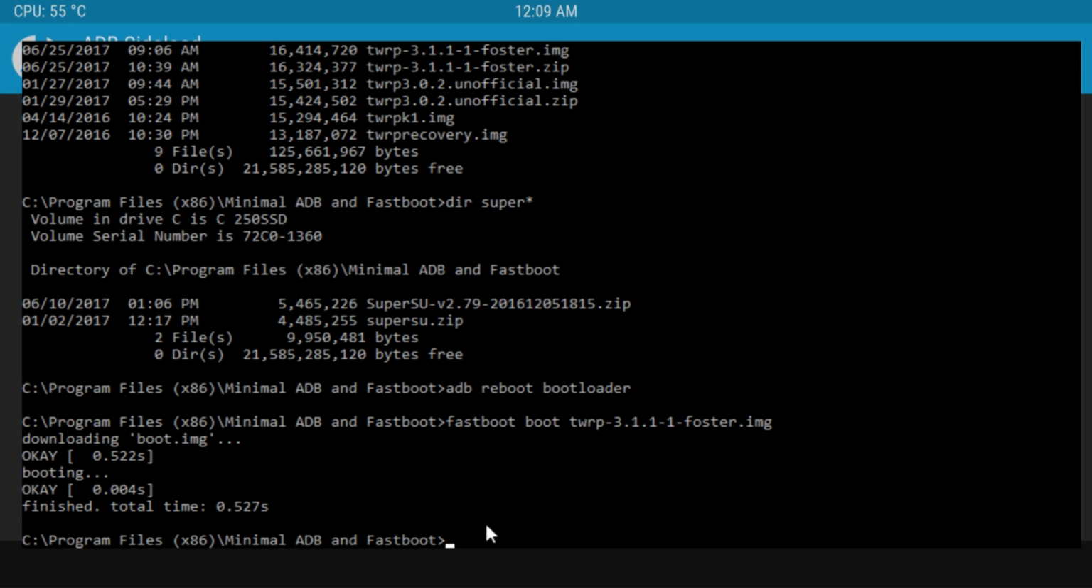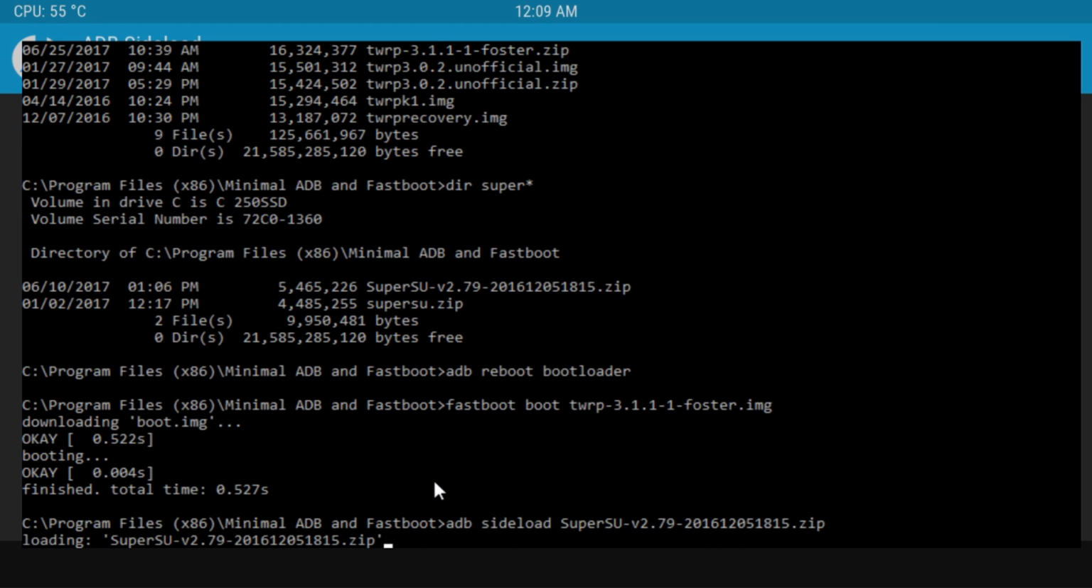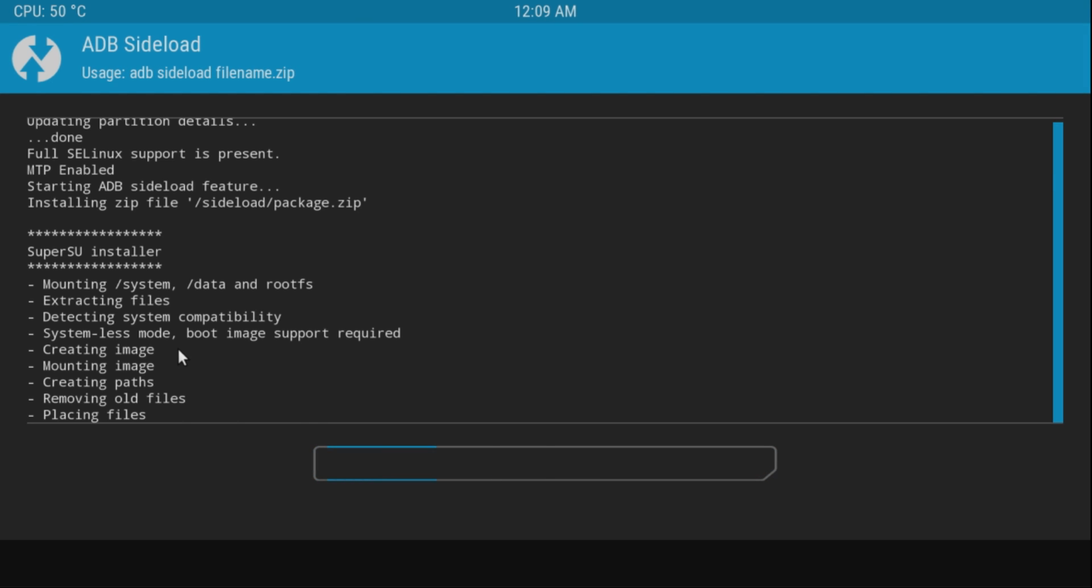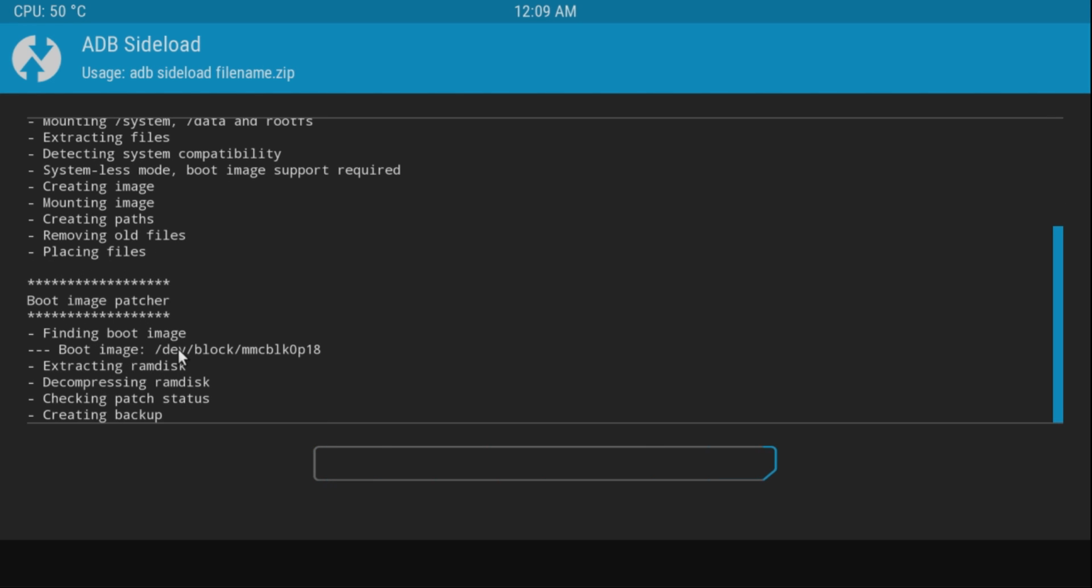And we are going to do Adb Sideload. We'll paste our thing. Off it goes. All right, so it says it's serving. So let's flip back over to our screen. And you can see that Supersu is indeed installing.